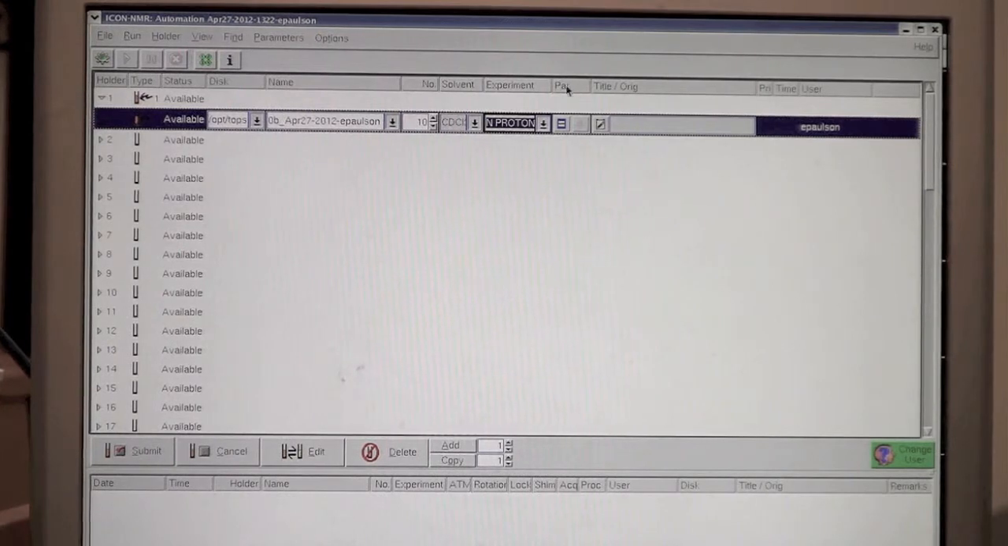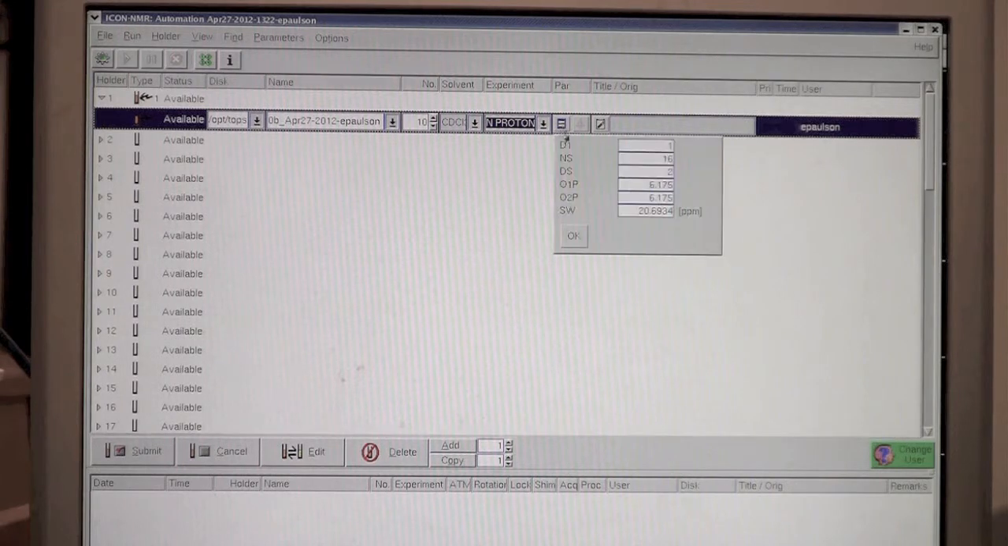If you want to customize some of the common parameters, you can click on this blue and yellow box right here, and you can edit some of the main parameters. D1 is the delay between scans. This allows the spins to relax after they've been pulsed. If you want to be more quantitative with your experiment, you may want to increase this delay.